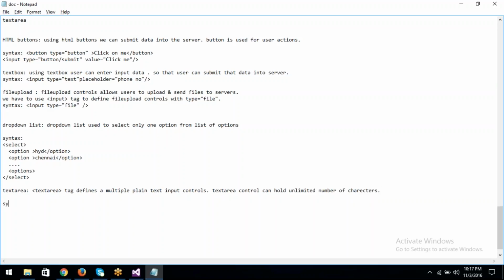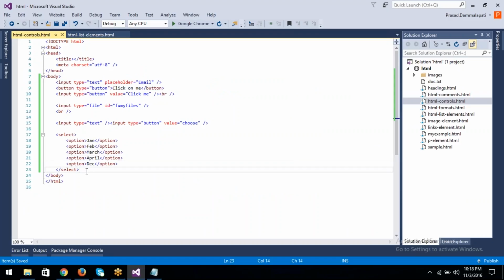So the syntax is: use the text area tag with a starting tag and an ending tag. This is the default tag. If you want to define rows and columns for the text area control, use the cols attribute and the rows attribute to define the columns and rows. Okay, example.